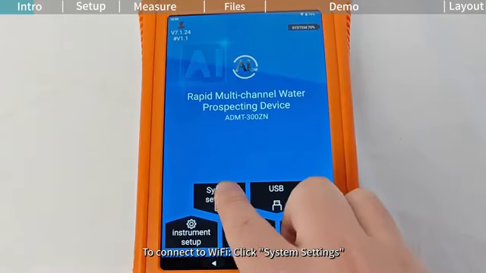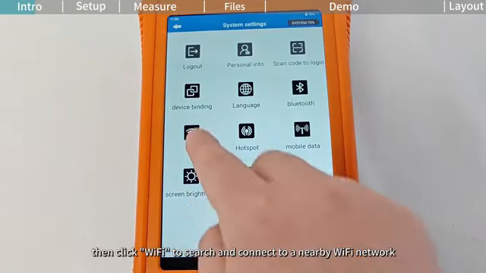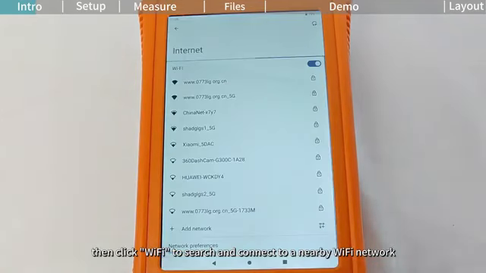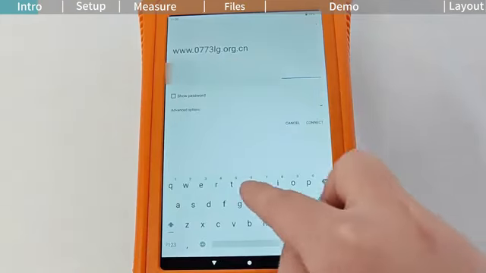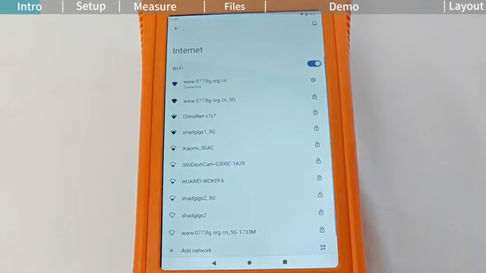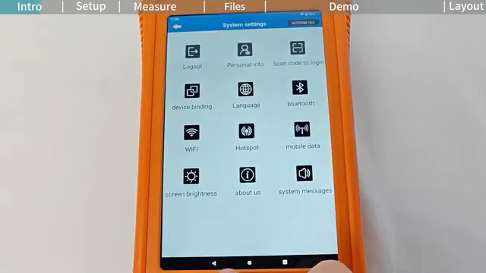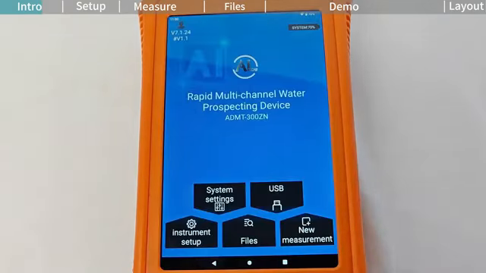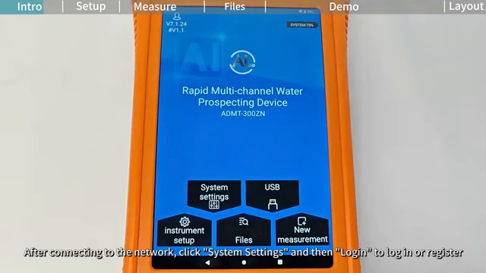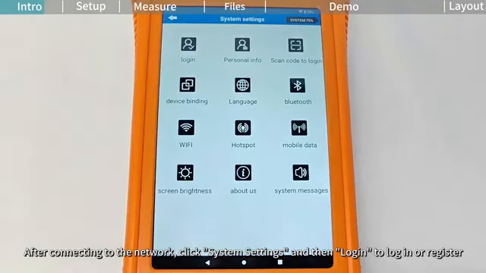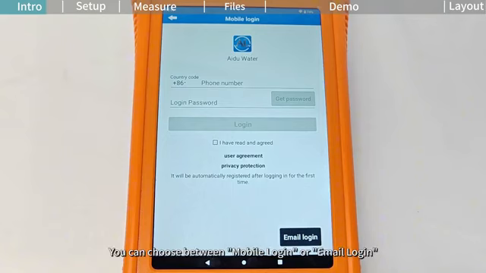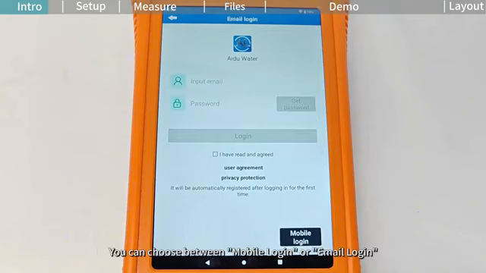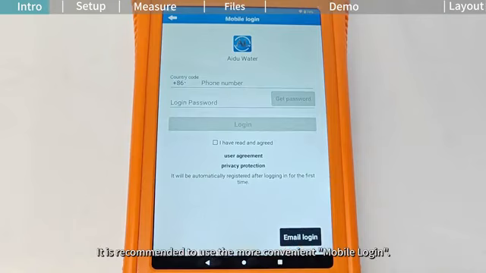To connect to Wi-Fi, click System Settings, then click Wi-Fi to search and connect to a nearby Wi-Fi network. After connecting to the network, click System Settings and then Login or register. You can choose between mobile login or email login. It is recommended to use the more convenient mobile login.